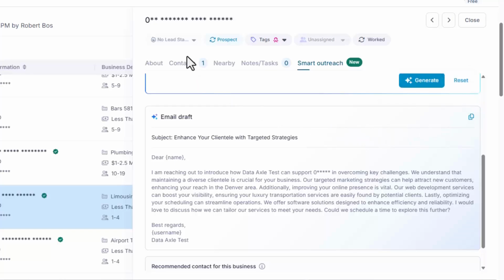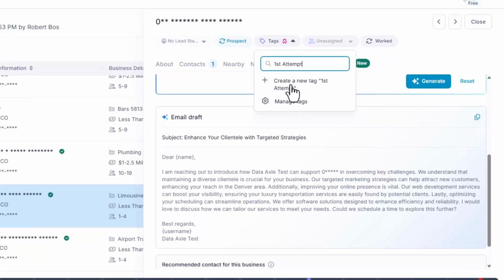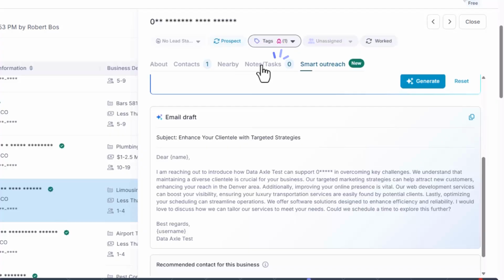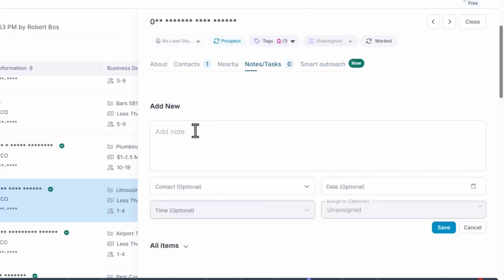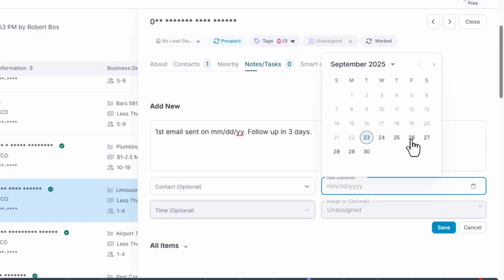To manage your prospecting efforts, use lead status, tags, and notes. Select a status from the dropdown. Add tags to match your sales process, for example, first attempt. And include notes or tasks under the Notes/Task tab. You can also set follow-up or appointment dates to stay organized.